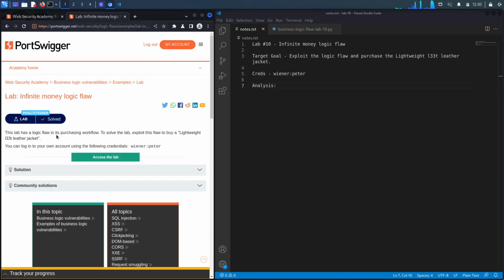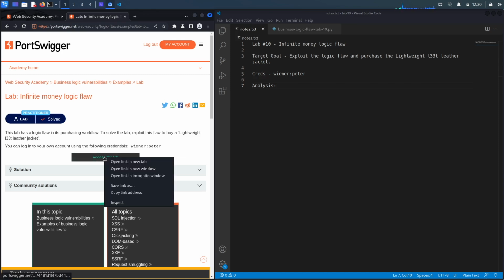This lab has a logic flaw in its purchasing workflow. To solve the lab, exploit the flaw to buy a lightweight leather jacket. You can log into your own account using the following credentials, and we're giving credentials of a regular user account. All right, so the target goal over here is to exploit the logic flaw in the purchasing workflow and then purchase the lightweight leather jacket. Let's access the lab.